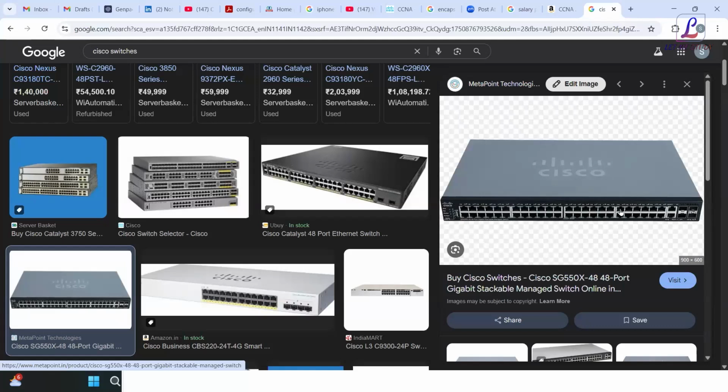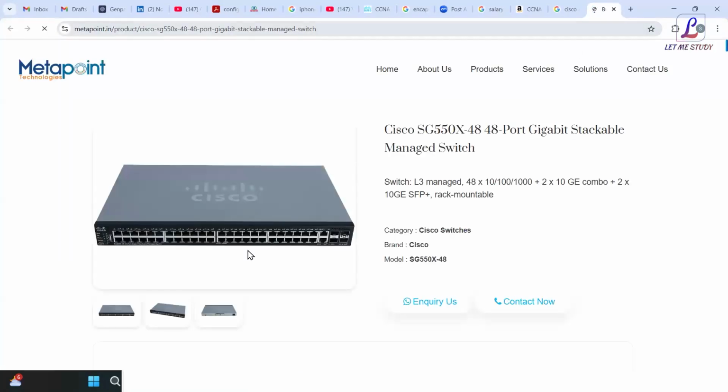This is a normal switch. These are the network ports. Network ports are where we connect the network devices. Network devices means your laptop, your server, your IP camera, your IP phone, everything. These ports will be connected to your different devices, and those devices will be accessed from here.